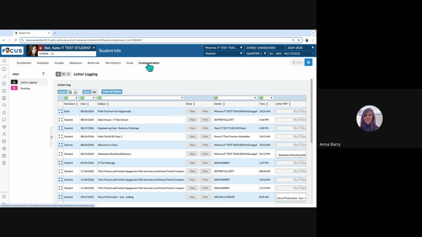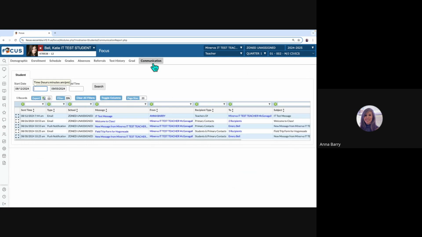Oh, and one more thing that I did want to talk about, which is new and really neat for users. Now there's also this communication tab. So you can quickly pull a report on the communication for that student. This is only for Katie Bell, but it gives you a snapshot of the information in the communication that Katie has received through Focus. So that tab is available for all users as well. So it's another little shortcut for seeing things. And we are going to talk about that communication report later on in the webinar.